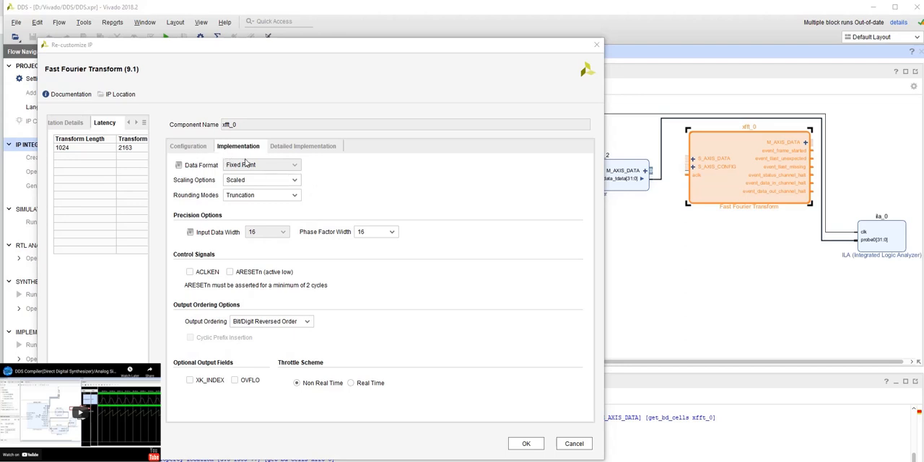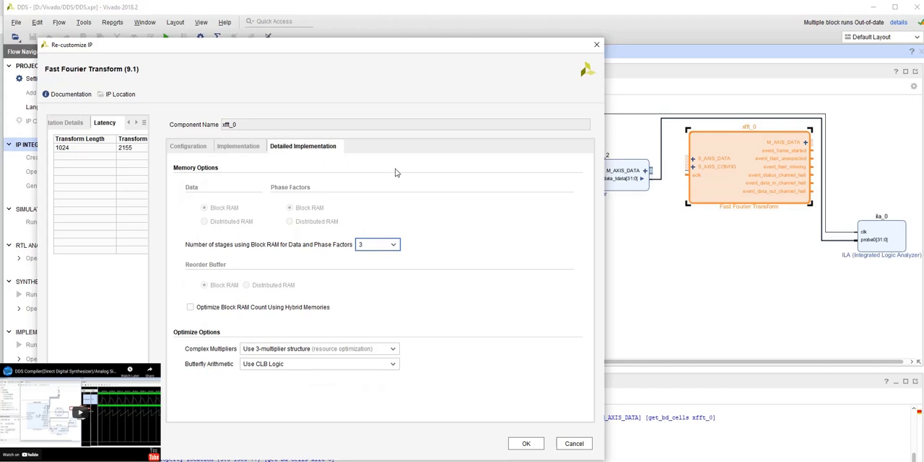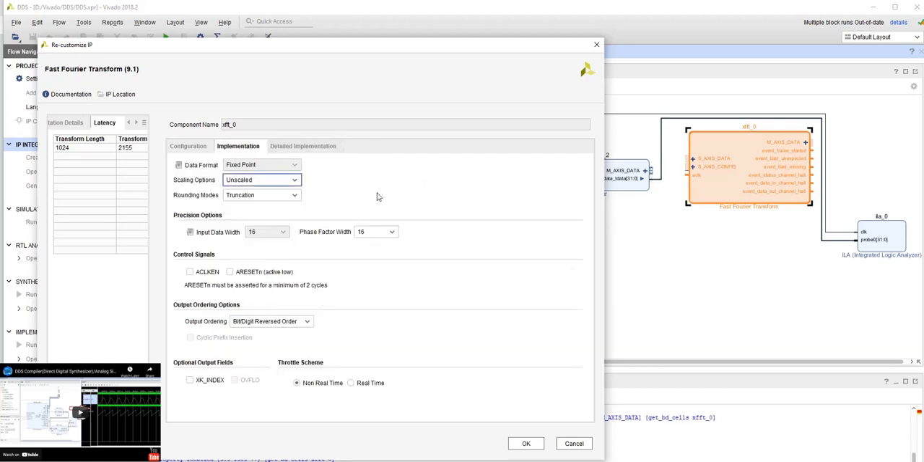Now in the implementation section, data format we are using fixed point. Scaling option we will use unscaled, since we don't need scaling. Rounding mode has two options, convergent rounding and truncation. We will be using truncation. Here the throttle scheme we will use non-real time. These are the things we just need. Simply click OK.